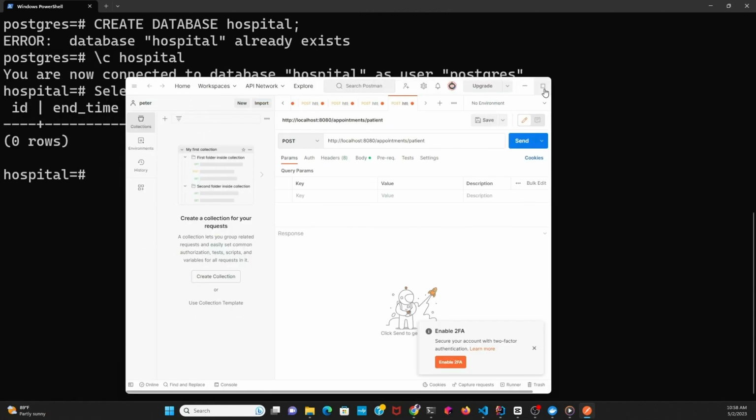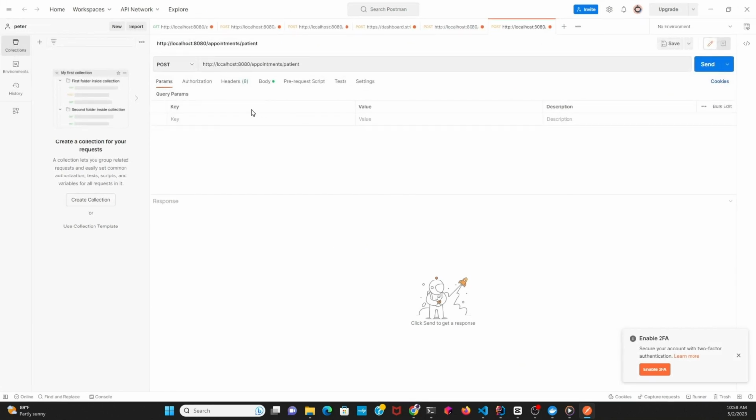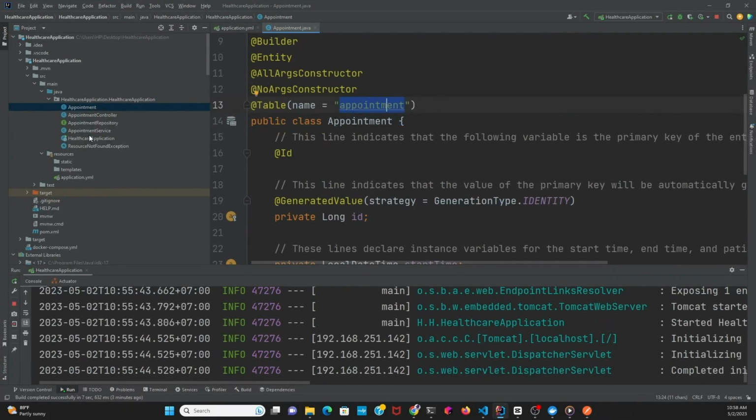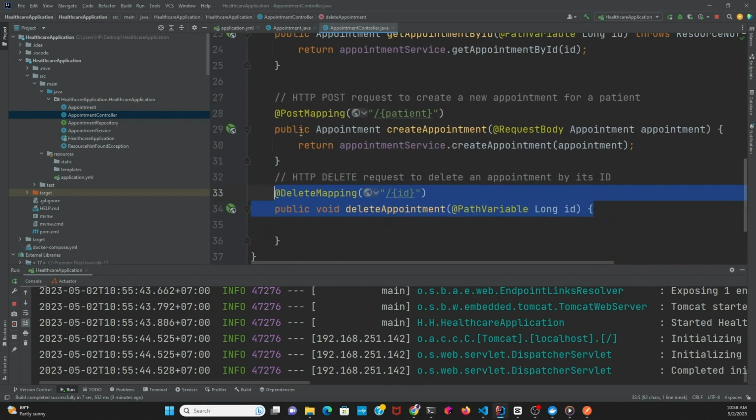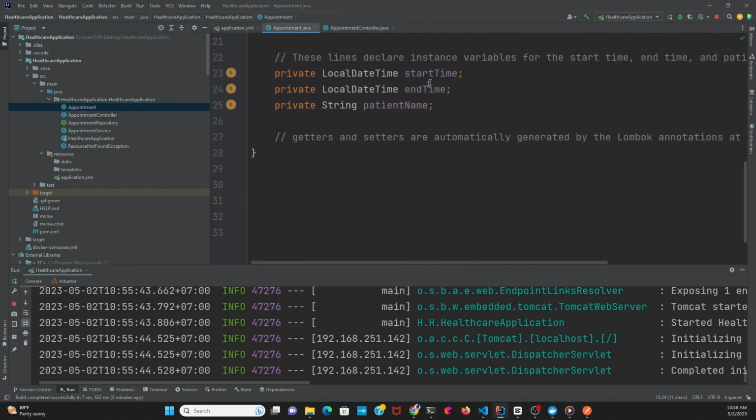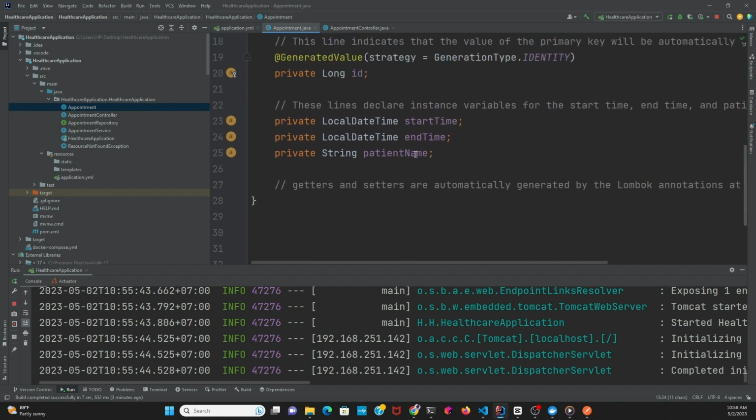So if I click here, and then click on, we are posting. So we are doing a post. If I go back again to my controller, we have this HTTP request here. So what we're going to do is a post mapping for a patient. Understand? So we're going to have some details, and the details that we need are these details here: start time, end time, and patient. So what I'm going to do is copy this.